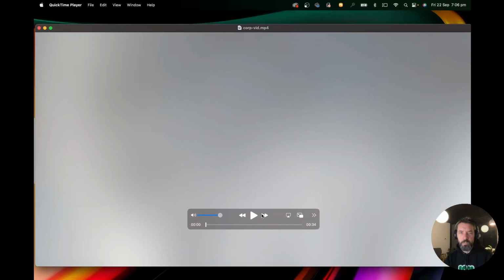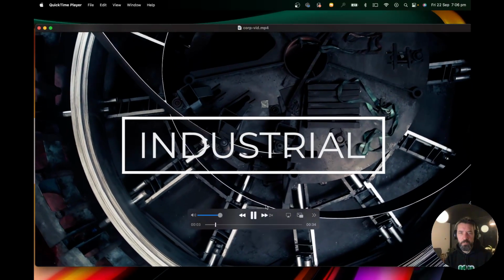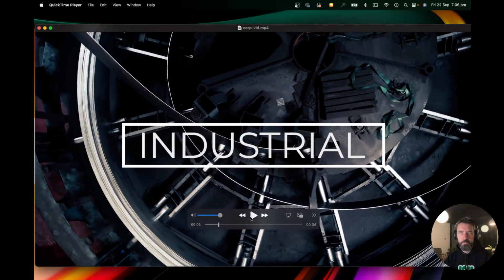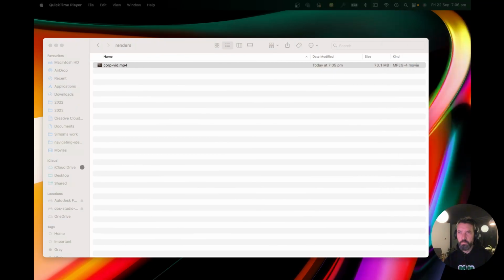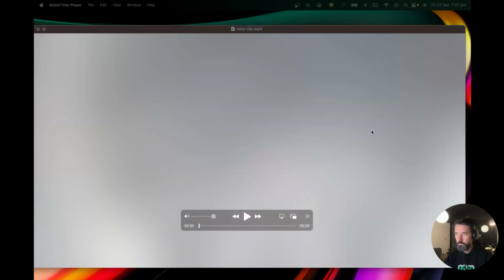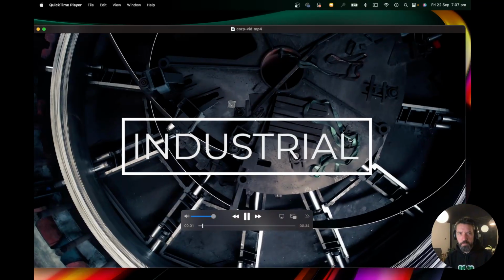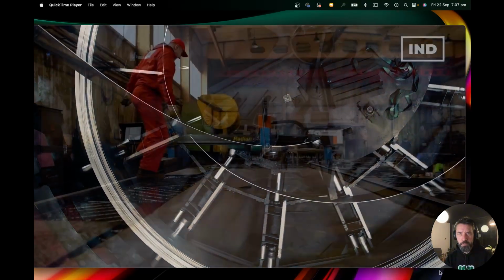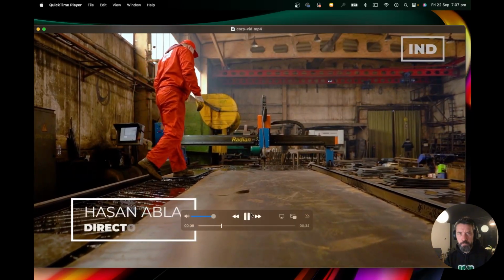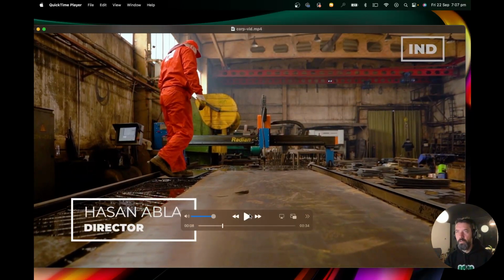This is our file. Welcome to industry, where safety isn't just a priority. Whoop. It's playing very strangely there. Not exactly sure what happened there, but file's okay. Welcome to industry, where safety isn't just a priority, it's our way of life. We take pride. And it's playing fine.